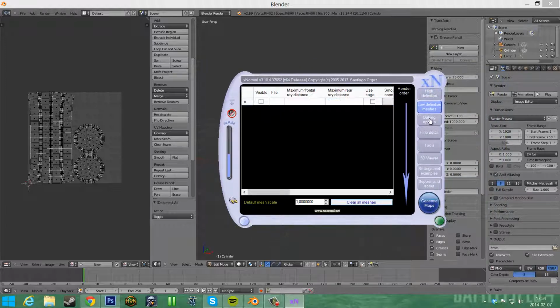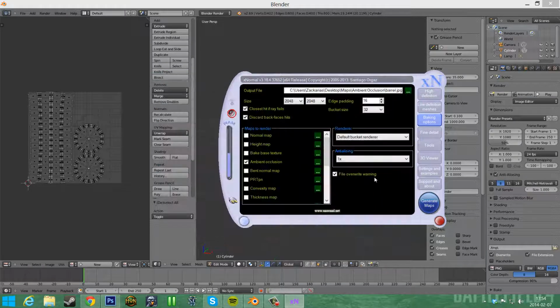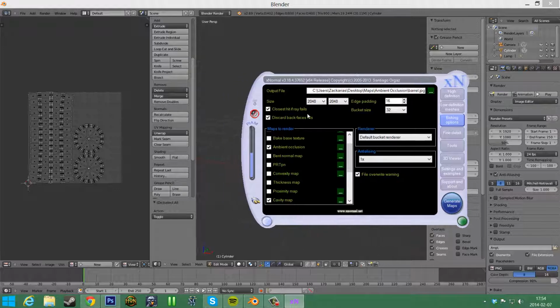You wanna clear all the old meshes. You wanna put it where you want to. So I'm just gonna name this barrel. Yeah, barrel. Okay, so we're gonna make an ambient occlusion and a cavity map here. So you should have it on 2048, and you should have these settings here.